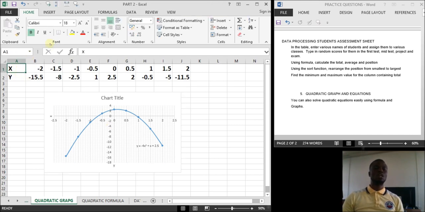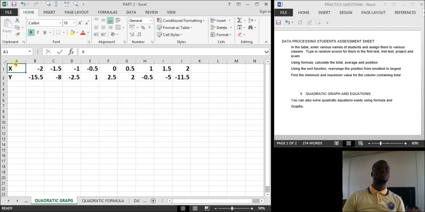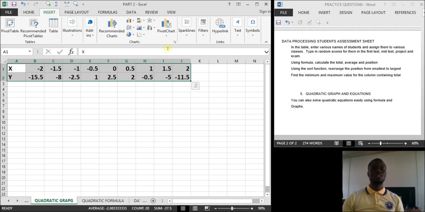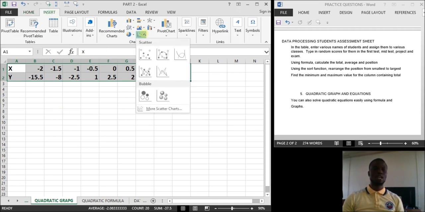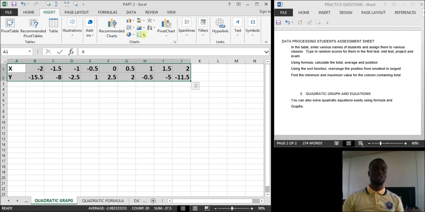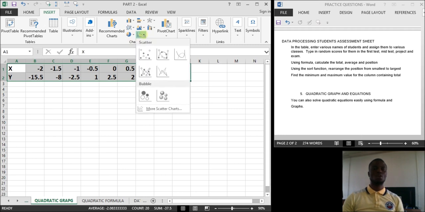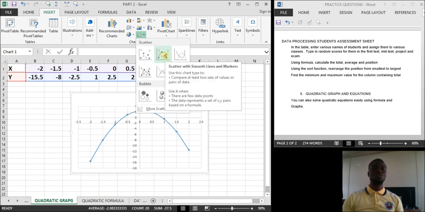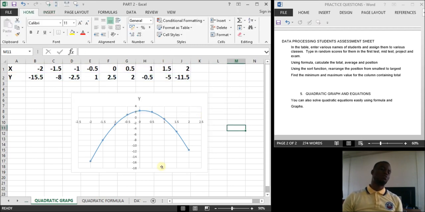Now, how do you use this table to plot this graph? I simply highlight the table of values which you already got, go to insert, then under chart, you go to scatter, and then select the curve, something like this. If you don't want dots, you use this, but if you want your points to be represented, use this. So this is a quadratic graph.